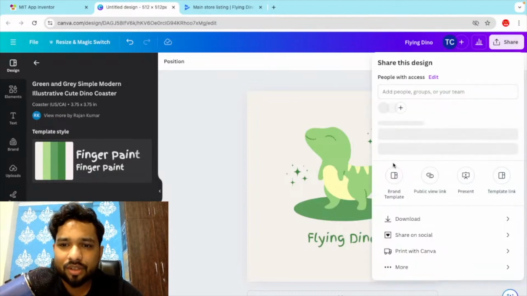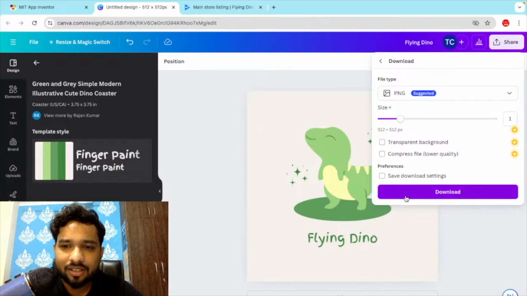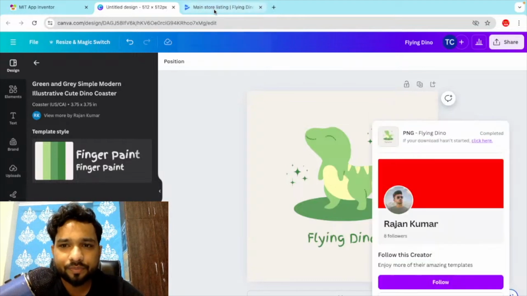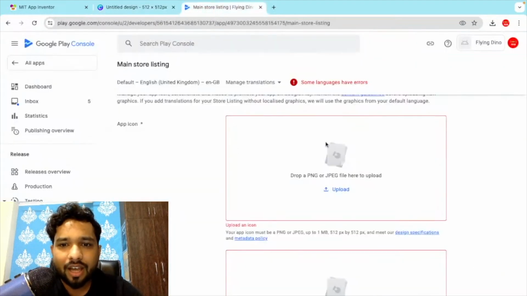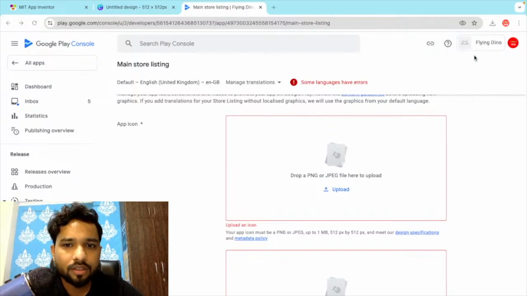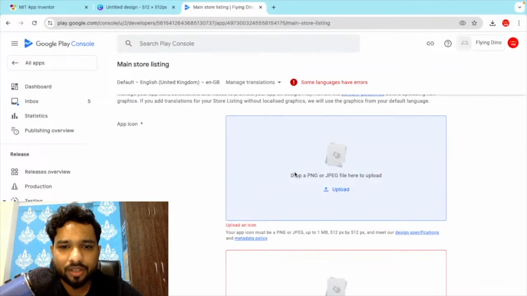Click on the share option, and you can see the download option here. Just download it as PNG, yes, and click on download. Done. Now we go again to the Play Console and need to upload it. I'm going to open my folder here and upload this PNG file.